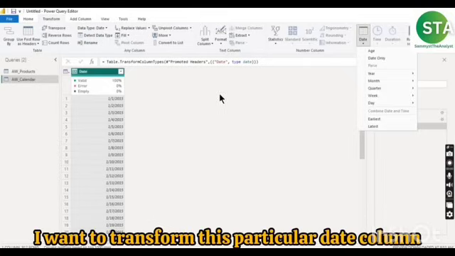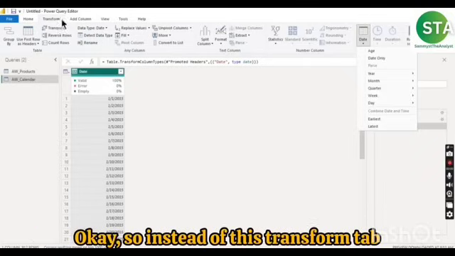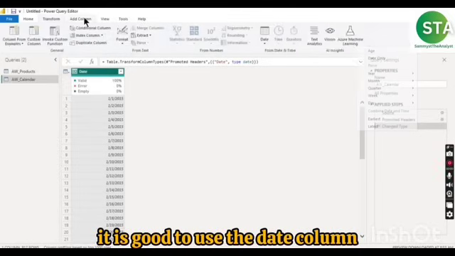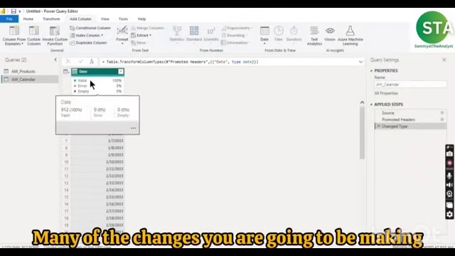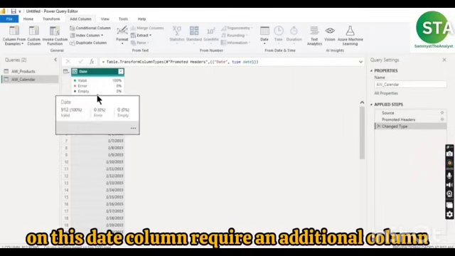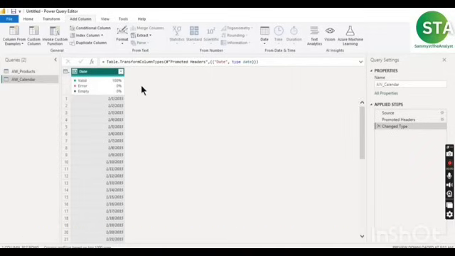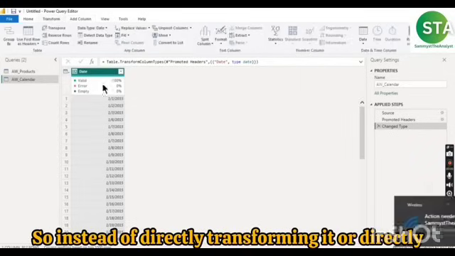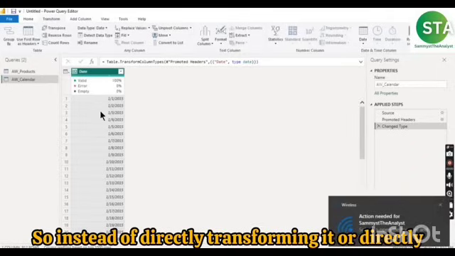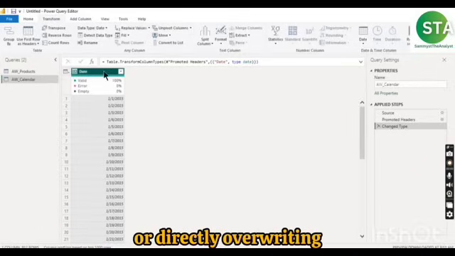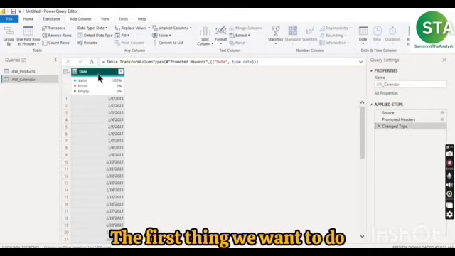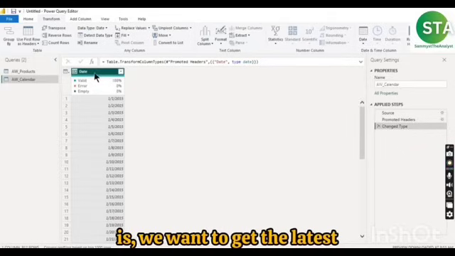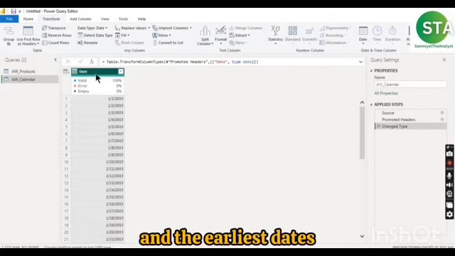So I want to transform this particular date column. Instead of this transform tab, it is good to use the date column in the add column, because many of the changes you are going to be making on this date column require an additional column. So instead of directly transforming it or overwriting the data set, the first thing we want to do in this date column is get the latest and the earliest dates.